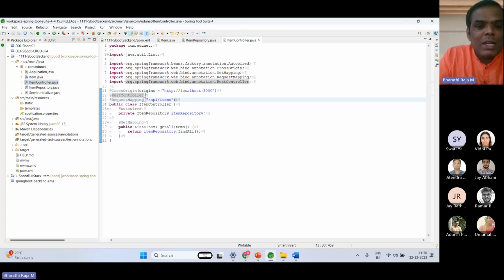Okay, fine. What is that REST controller? What is the role of REST controller? Whatever data, it will return as JSON data. So when you work with the REST controller, yesterday so many things I have done.